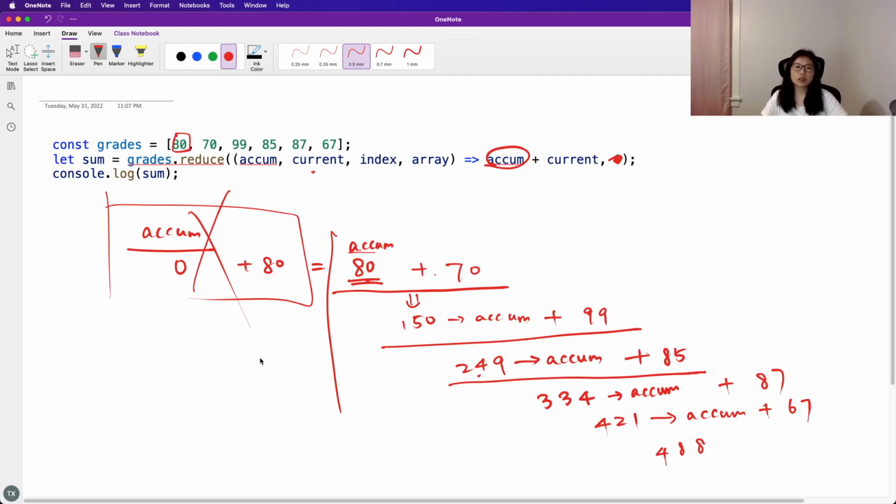Now, how to do the average? Suppose I want to do the average. One way you can do is get the sum, then divide by grades dot length, right? This is one way. The other way is you can use reduce, which is accumulation, and here you give 0, and divide by array dot length. This way, then you can get it.